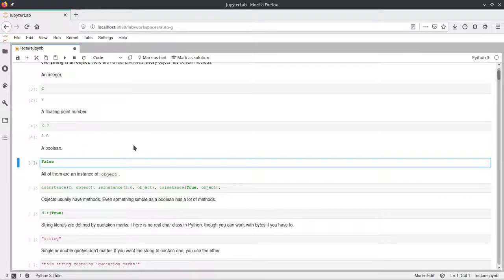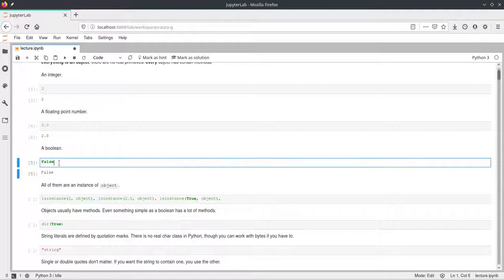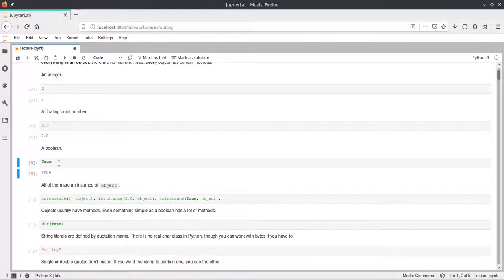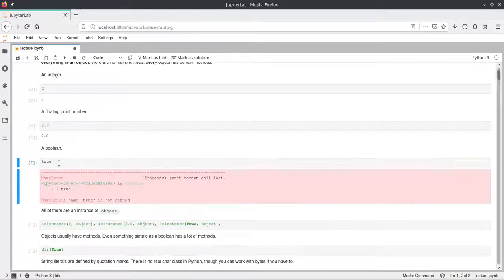Next up, we have booleans. So this is a False, and it starts with a capital F. In comparison to C++ and Java, I believe there it starts with a lowercase f, and same with True. So True in Python is also uppercase. The lowercase version doesn't work. It's a NameError: true lowercase is not defined.